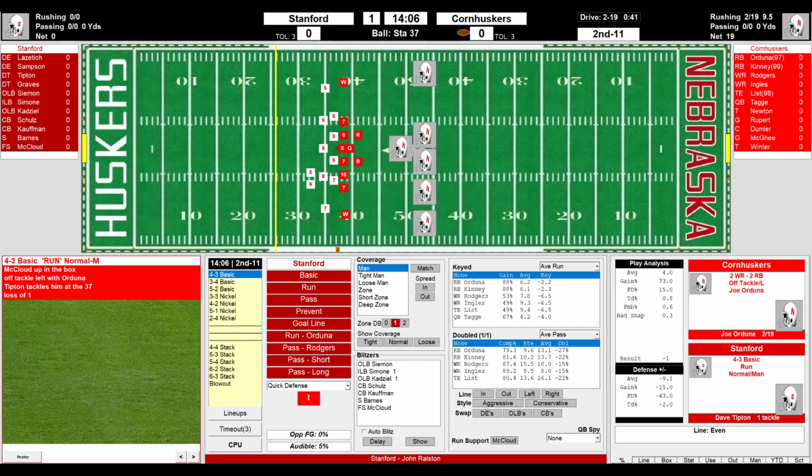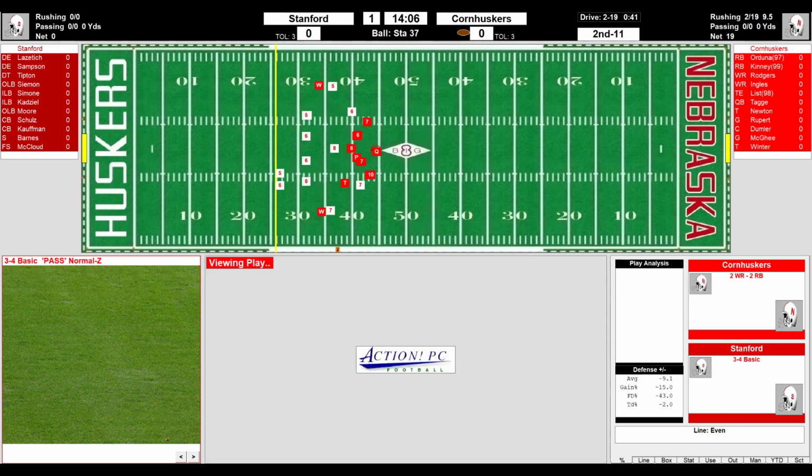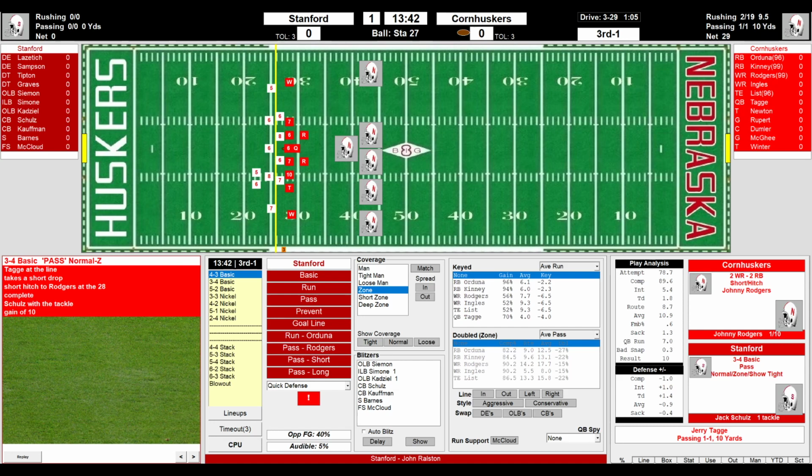2nd and 11 from the Stanford 37. Again, split backs. 4-3 set. Actually, we're going to go 3-4 for Stanford. We're going to show tight coverage and drop into a pass zone. Taggy back to pass. He throws. It's complete. Close to a first down. It's a gain of 10 to Rogers, tackled by Schultz. And now a crucial 3rd and 1 for Nebraska on the Stanford 27.